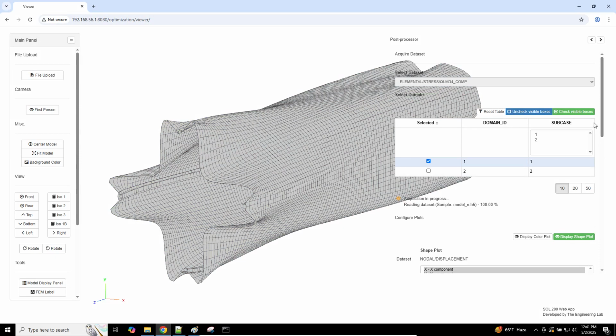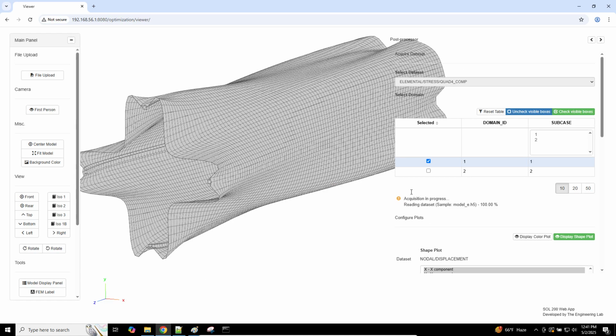And we'll let the browser go ahead and acquire the data for that load case. So here you can see that feedback here, acquisition in progress. This will go fast or slow depending on how big the results are. If it's a lot of results, it might take a minute, maybe 30 seconds. If it's a small model, it'll just take a few seconds. So we'll go ahead and give that a few moments.